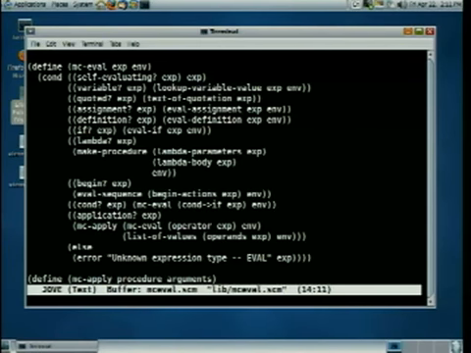Is it self-evaluating? No. Is it a variable? No. Is it quoted? No. Is it an assignment? No. Is it a definition? No. Is it an if? Yes, it is. Cool. So we go to eval if. Eval if basically says, first evaluate the first argument, which is the equal num 0.